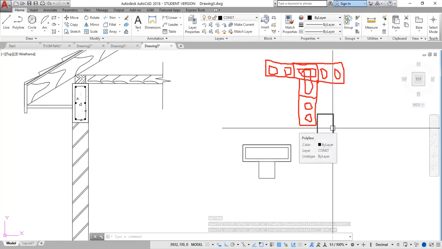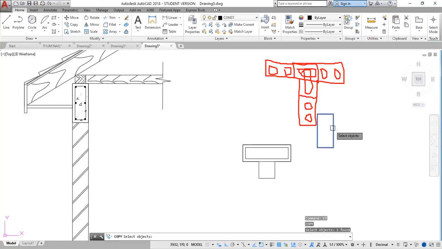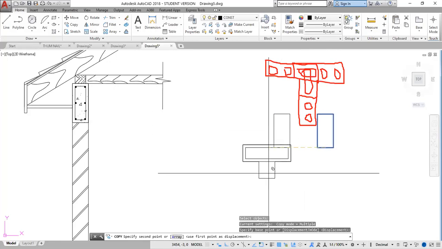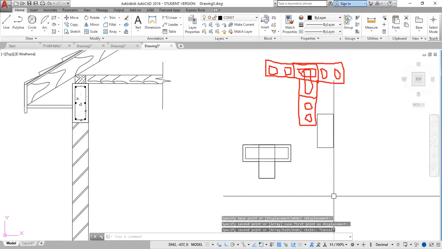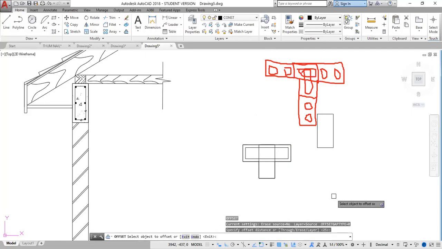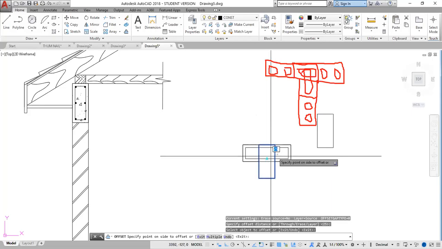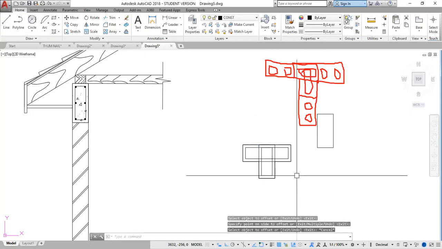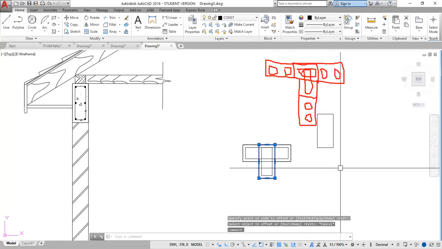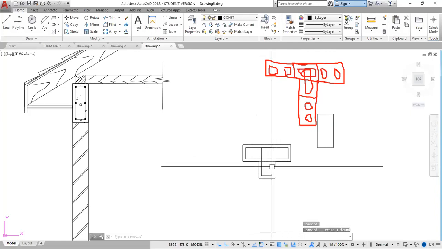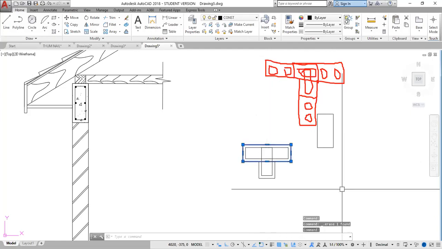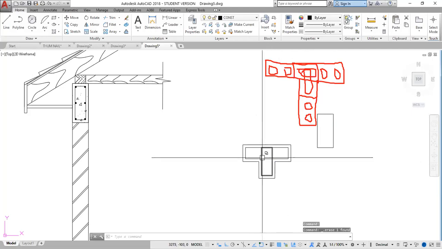Well, let me copy this. CO, enter. Select here, enter. Specify the base point here. Move this to here. Then offset, offset distance 25, enter. Select here, in, escape. Now I'm going to delete this line as I no longer need this. Delete. All right, I need to delete this one also. Delete, delete. So I now have the framework for this.